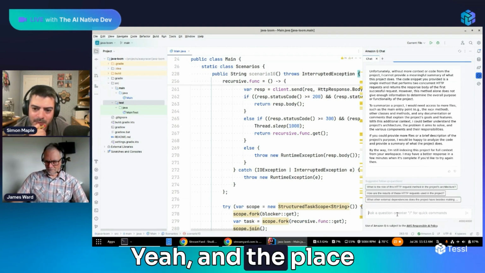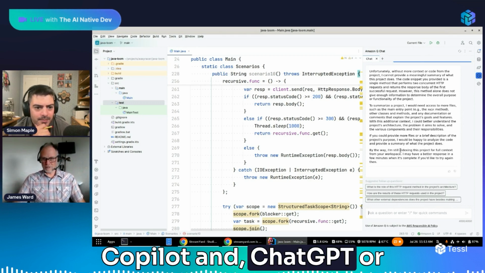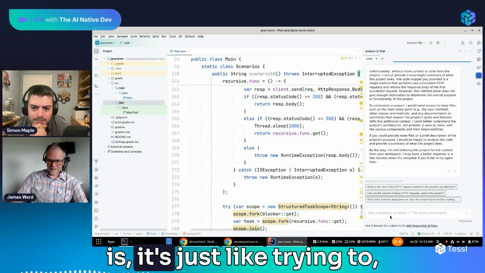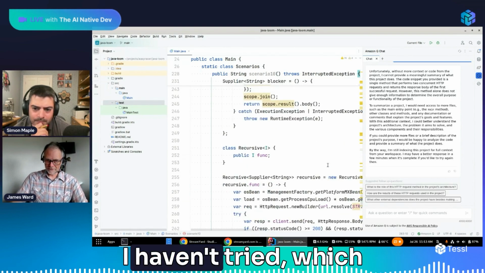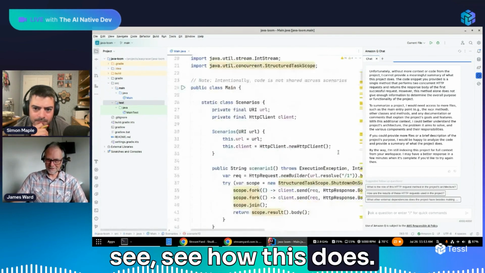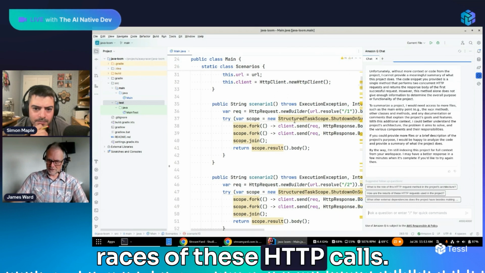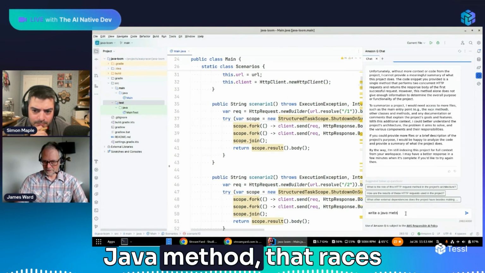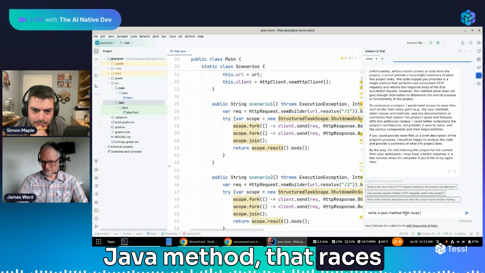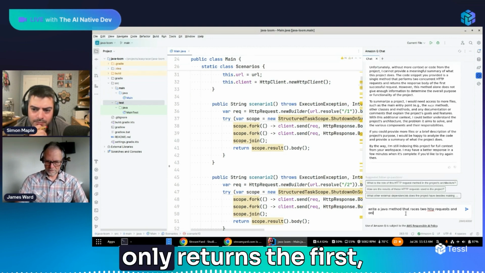And the place where I use Q Chat a lot, and where people use Copilot and ChatGPT or Claude models, is just trying to understand a concept that I'm not familiar with. I'm going to try something which I haven't tried, which will be interesting to see how it does. This project is doing these races of HTTP calls. So I'm curious, if I say, write a Java method that races two HTTP requests and only returns the first successful result.